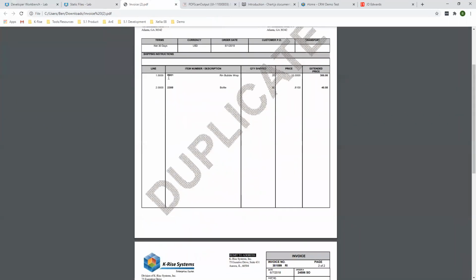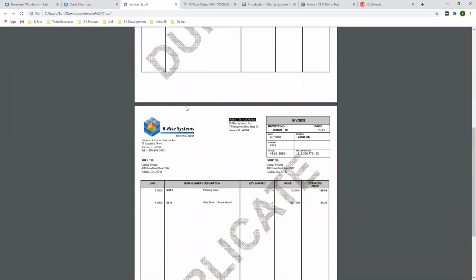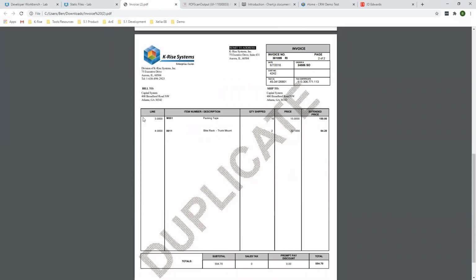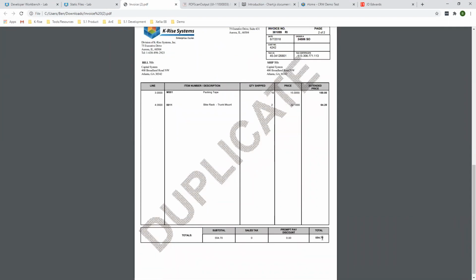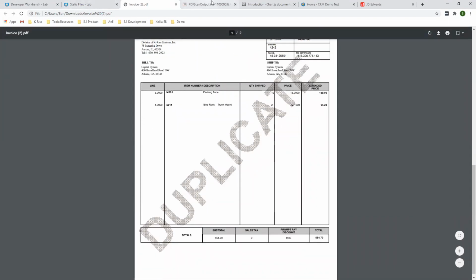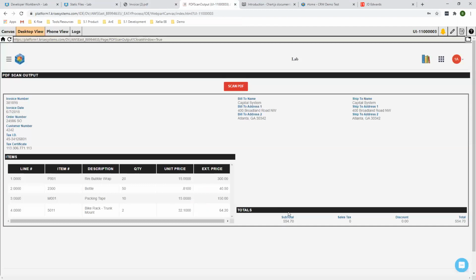We have a couple lines on the first page here. If we scroll down, we got a couple lines on the second page. We have our total, 554.70. So if we go back to our example, you can see it did scan the information from that invoice and printed it on the screen.